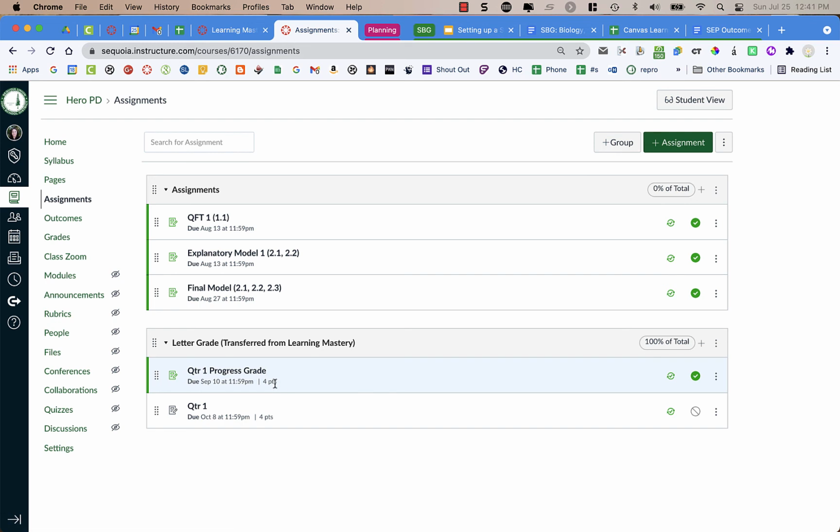You'll notice that I made these assignments out of 4 points total, and that's because I'm using a 4-point grading scale. And so students will get points based on their average of their mastery of standards, and it will calculate into the grade. I will show you how to set this up. I will show you how to change your grade scales and how to create outcomes in the rest of this video.